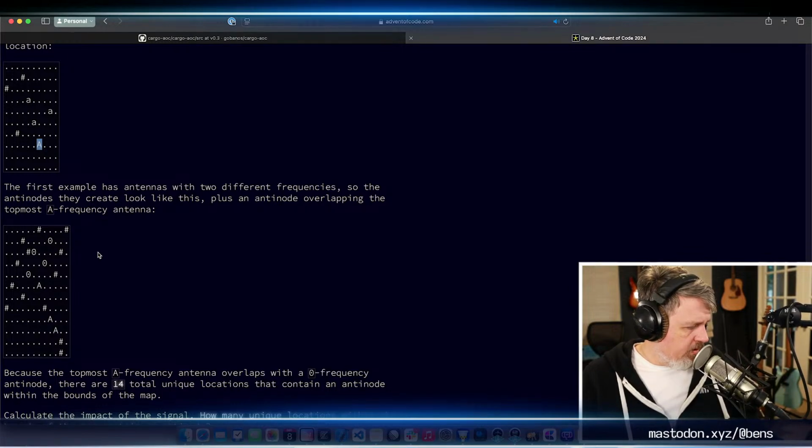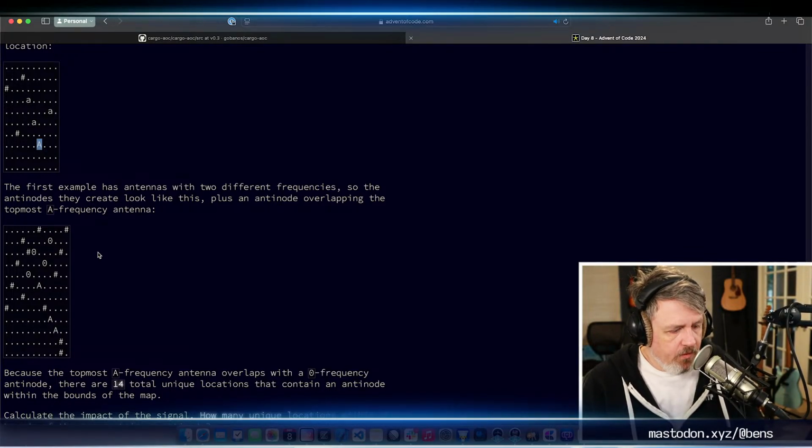All right, so it seems like we're going to have to create multiple grids, one per antenna type, so that we can collect all the antinodes for that antenna type.